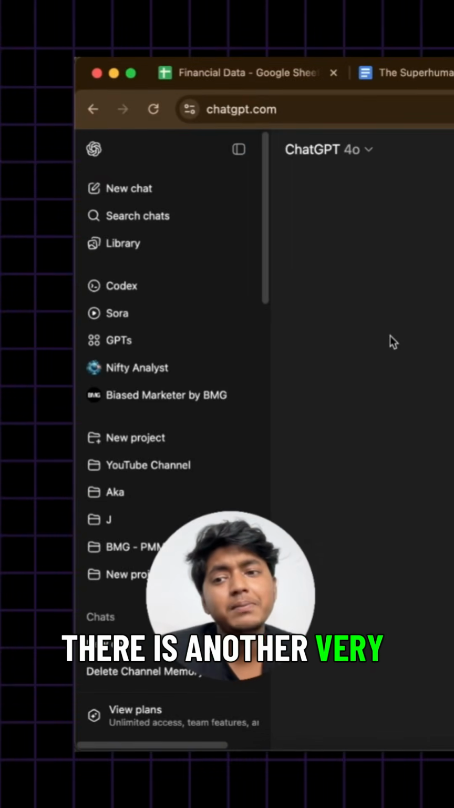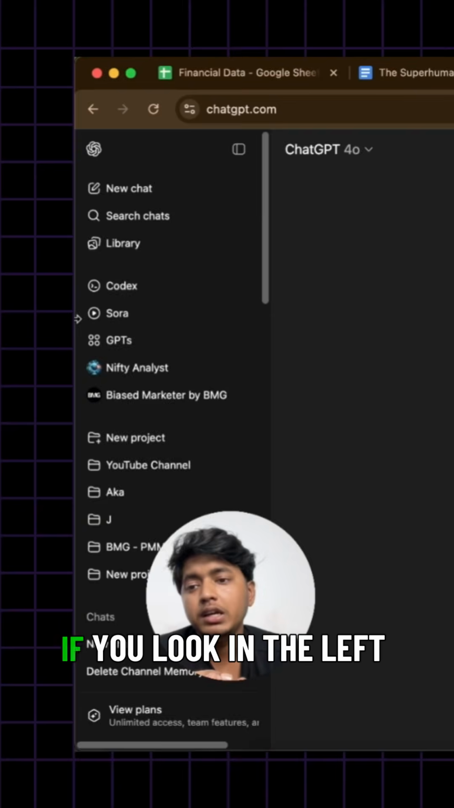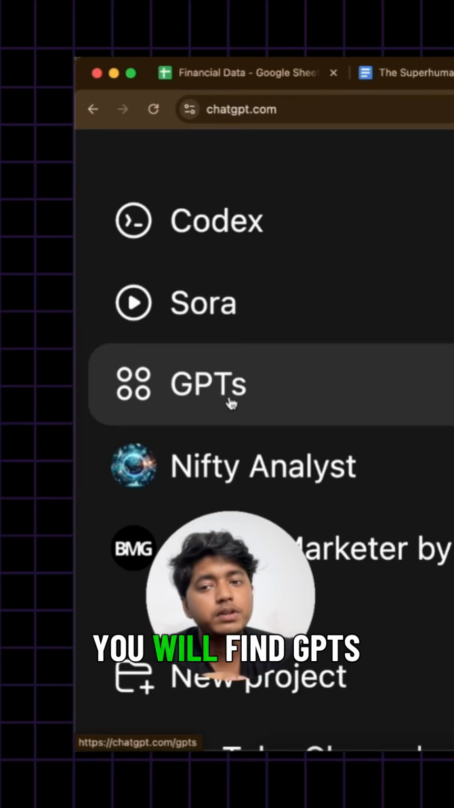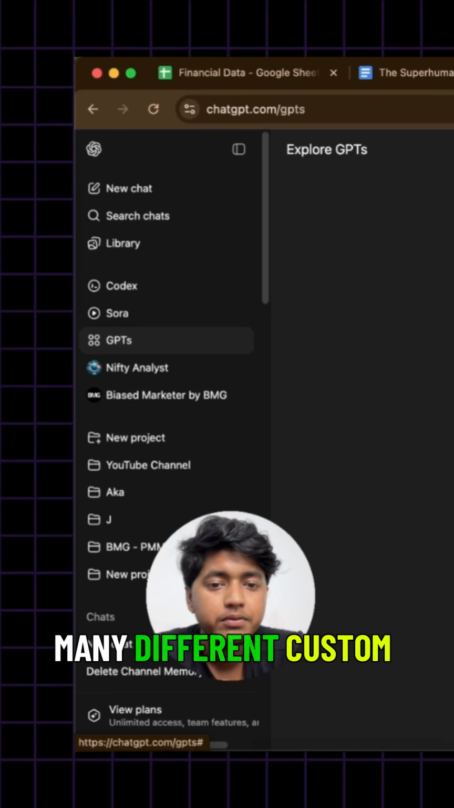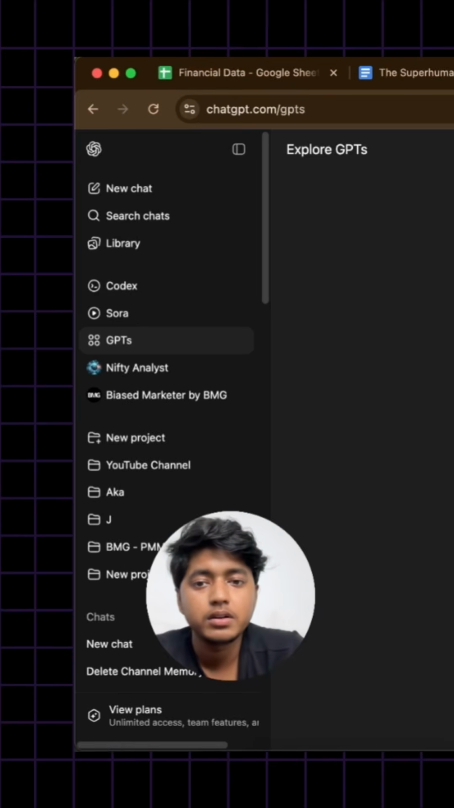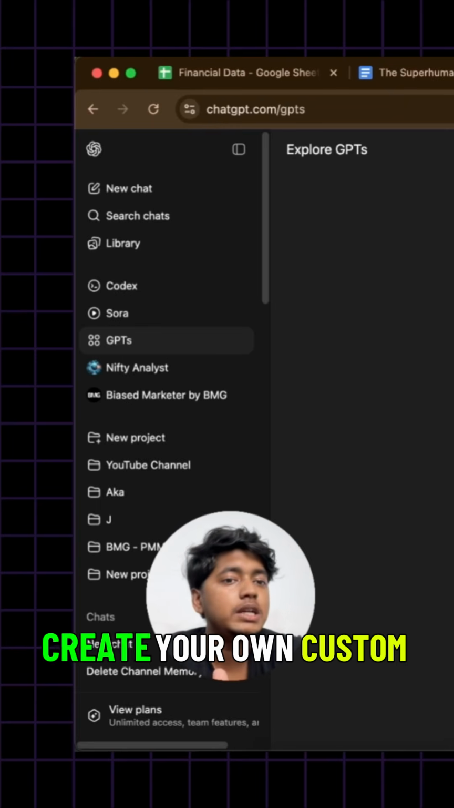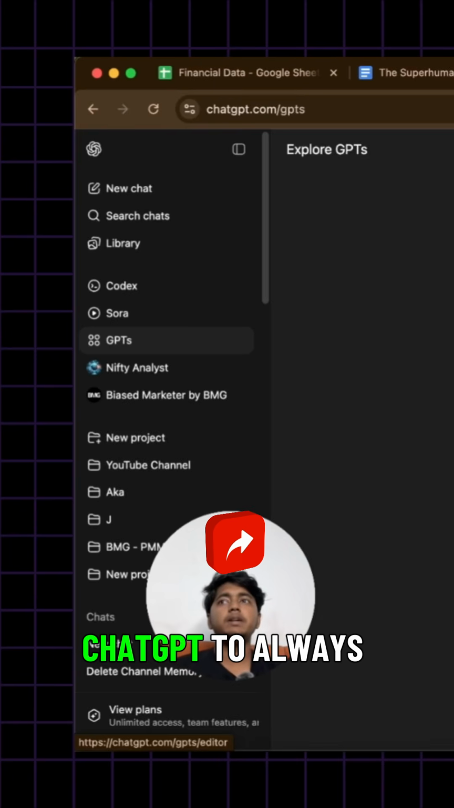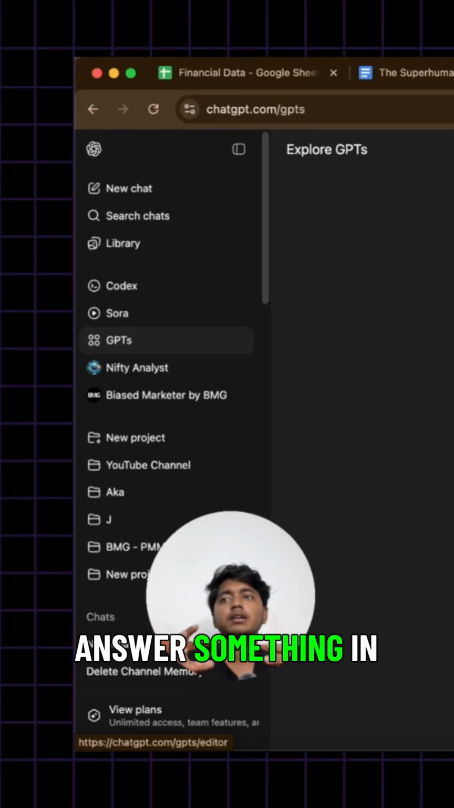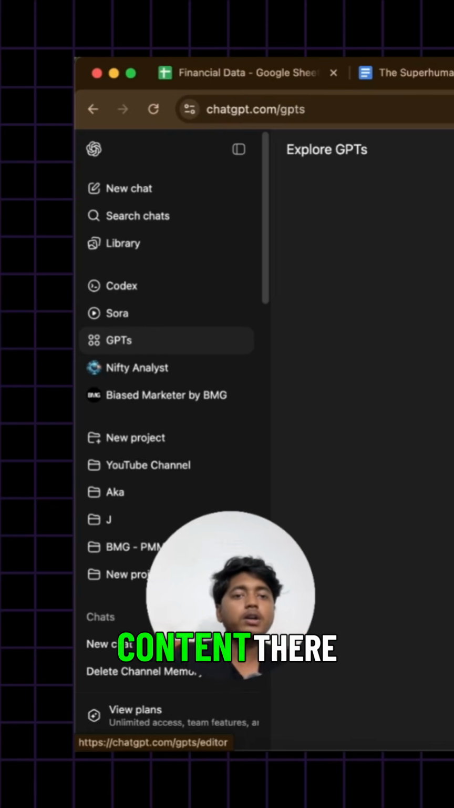There is another very important tool in ChatGPT, that is your custom GPT. If you look in the left side here, you will find GPTs. Now, you can explore so many different custom GPTs made from different brands or users, or simply put, you can create your own custom GPT.